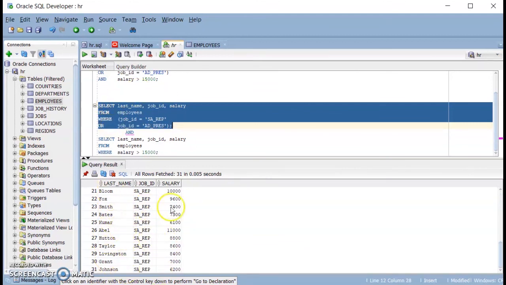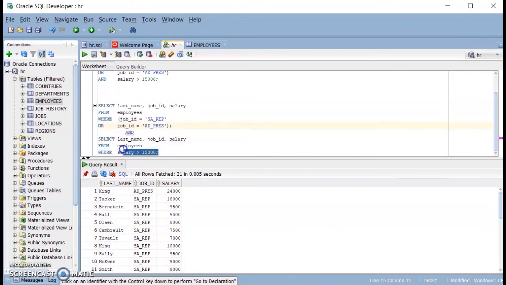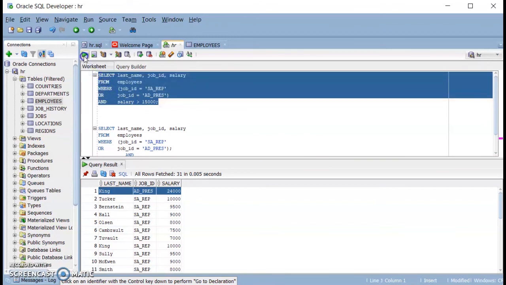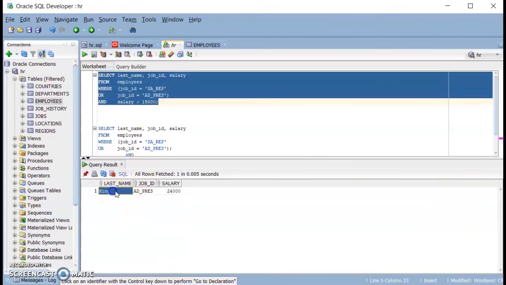Then from these 31 rows of result, which employees have salary greater than 15,000? Since we use AND, both conditions must be true. Based on this one, only King has salary greater than 15,000. So that's why if we execute all of these together, the result is only King, AD_PRES, 24,000. I hope you get it.